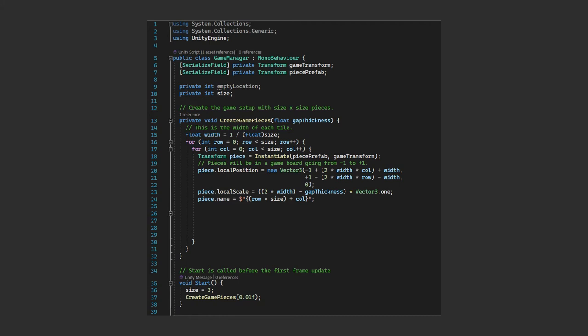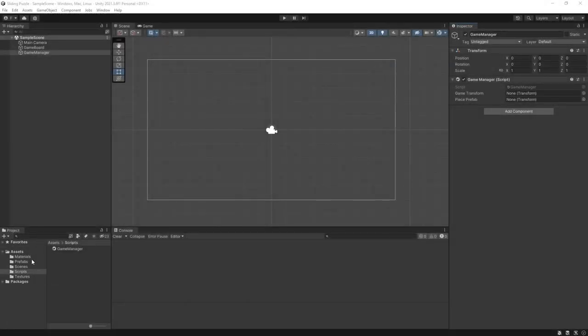This would create all 9 of the puzzle pieces, but for a game we want the last one to be an empty space. So we'll record the location in our empty location variable and just hide the game object. One thing you could do here is to not create the puzzle piece at all, but often when you complete the puzzle, it fills in that last square, so having it available to turn on is a good idea. Let's take a look at what this looks like now.